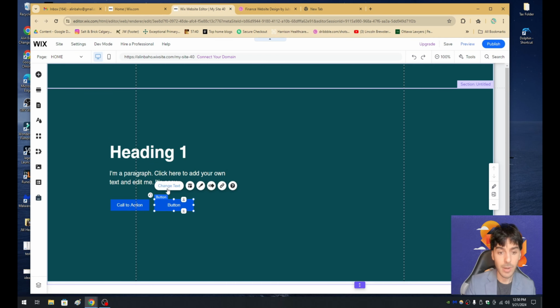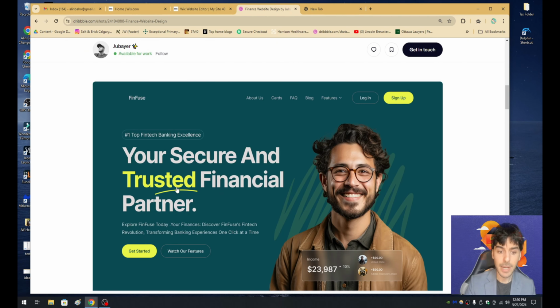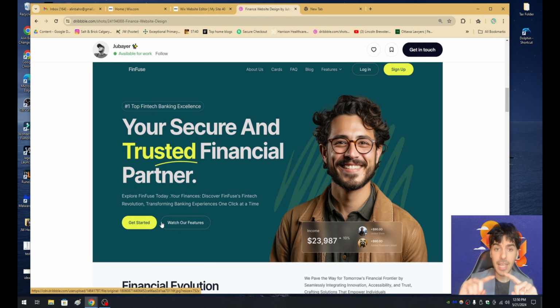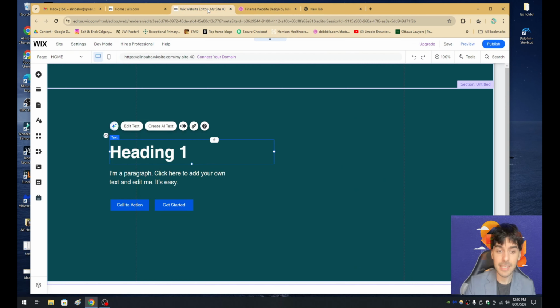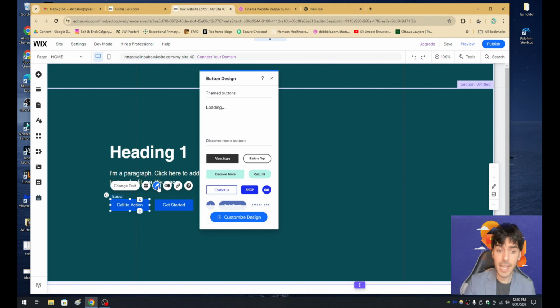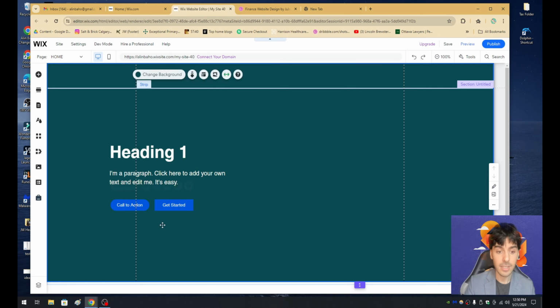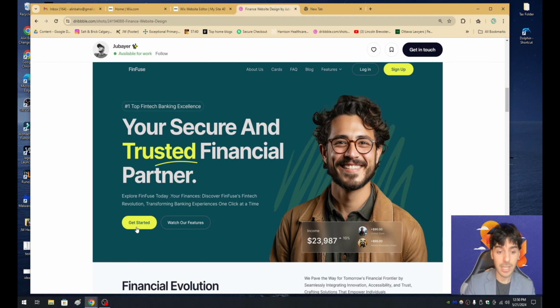And this button, I'm going to go ahead and call it Get Started, for example. Now, these buttons in the example are a different color, and they are bubbly. So what that means is that I'm going to have to add corners to these buttons. Every time you click on an element within Wix, you click on Design, click on Customize Design, click on Corners, and we're going to choose the corner to be 100 on all sides. And voila, this button is now looking like this button.